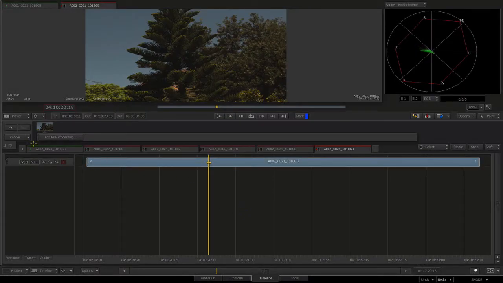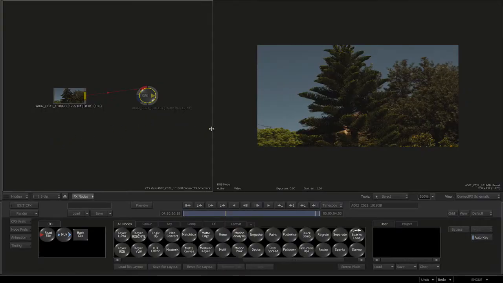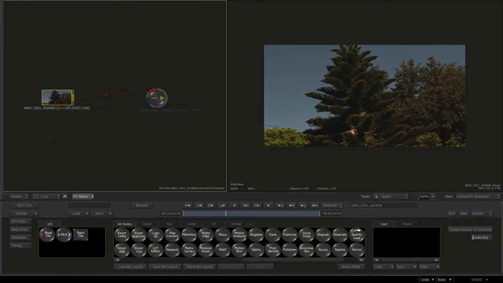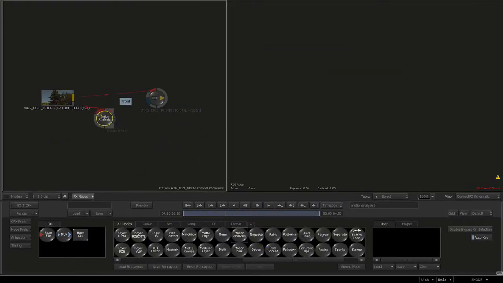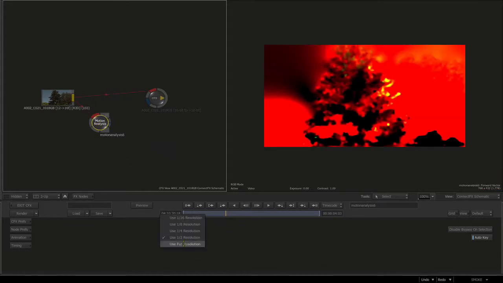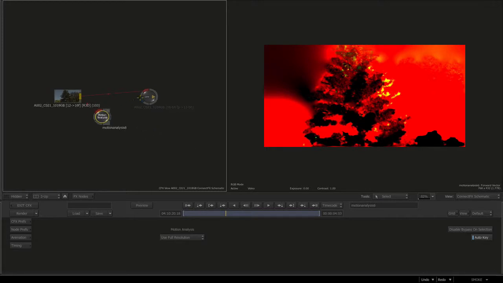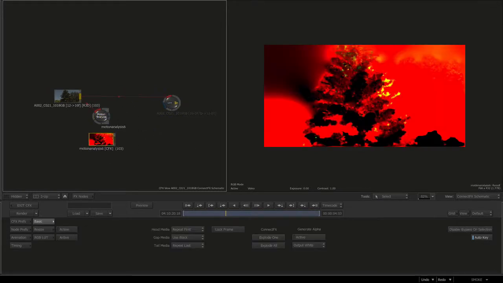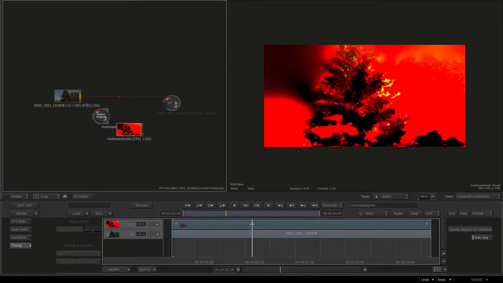I'm just going to select my clip and go Effects, Create Connect Effects. The first thing I want to do is grab a Motion Analysis and just pipe it in, and then change this from quarter to, I'll go up to full res actually. Because this is fairly computationally heavy, I'm going to create a Connect Effects with that, go down to Timing, select it, and press render.